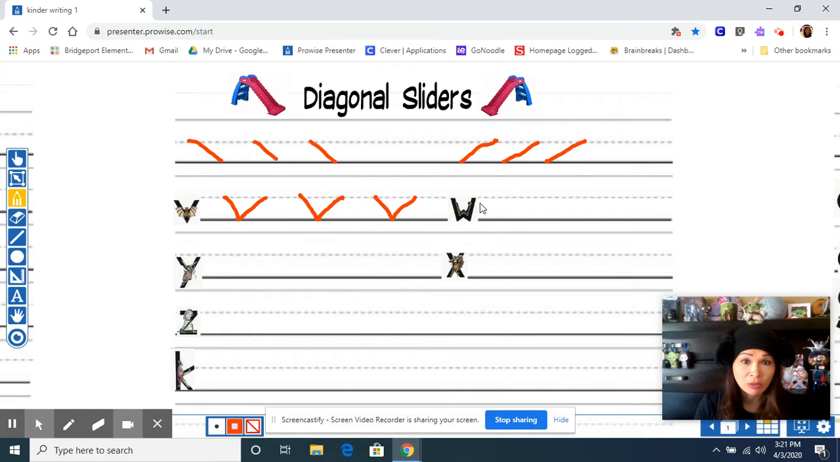Now the W is Willie the Weasel. So I start off like a V. I put my pencil on the middle line, and I slide all the way down to the bottom. There we go. Then guess what? I push myself back up. V. Then I go back down again. Now I'm going to make another V. Then I'm going to go back up again.